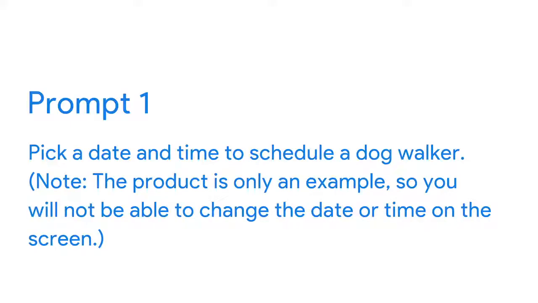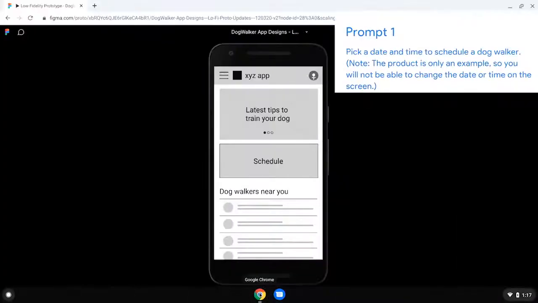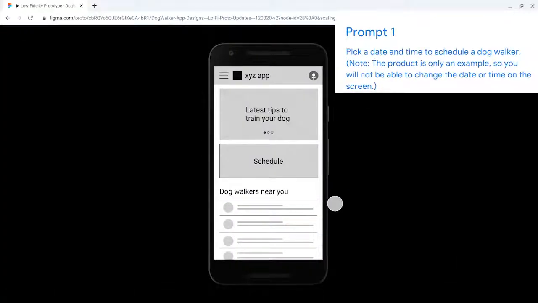Pick a date and time to schedule a dog walker. Note, the product is only an example, so you will not be able to change the date or time on the screen. Okay, I need to pick a date and time. This part seems pretty clear. I'm going to select schedule here and just click on it.